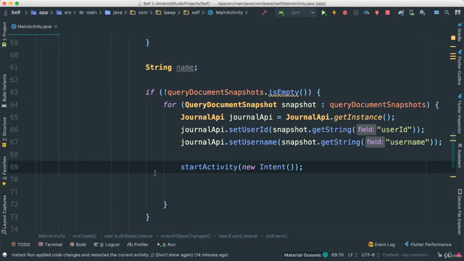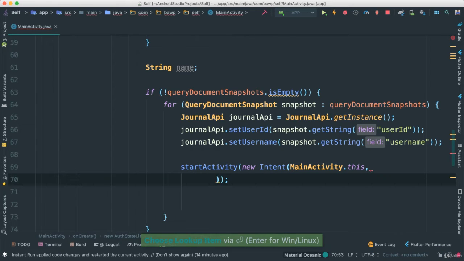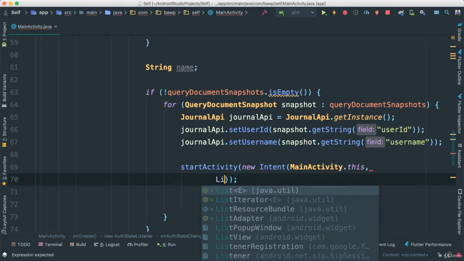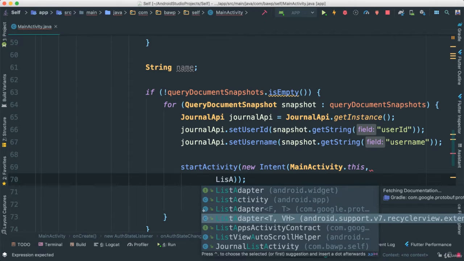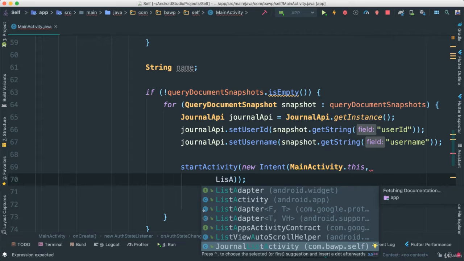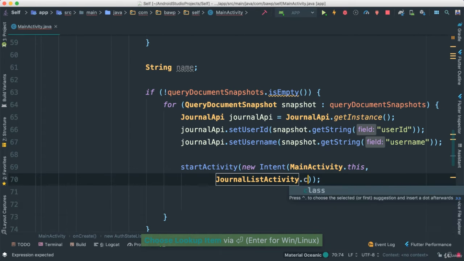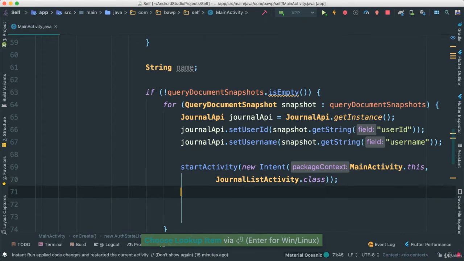So in this case here, I'm going to say I'm coming from our main activity dot this, and I'm going to post journal activity. No, I should say I want the list. I said I want the list. List activity, make sure we are getting journal list activity like that, class. And I'm going to go ahead and finish this. This is very important because I don't want to come back here if they hit the back button. I don't want them to come back to main activity ever.